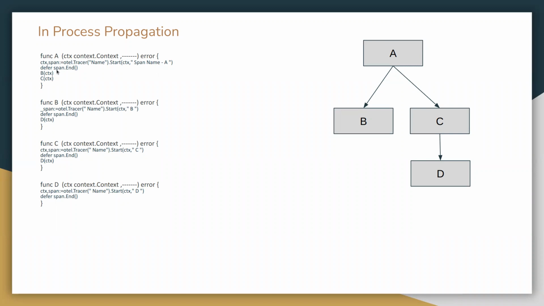Now, as function A is called, it is now the root one. Now we are calling functions B and C and passing the same context that we have used in function A. As we pass the same context in function B, when it checks the context, it already contains a link to the previous span. So it will build a new span B, but the new span B will have span A as its parent. So it will be a child.